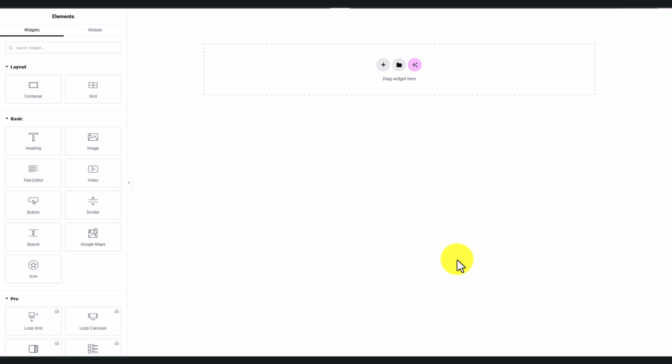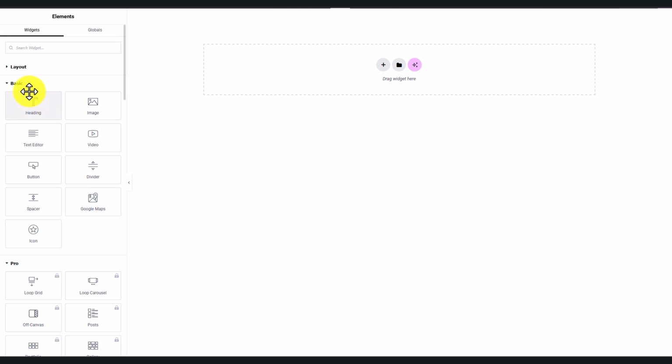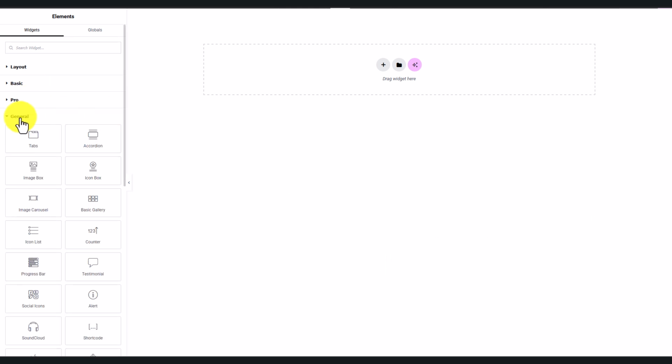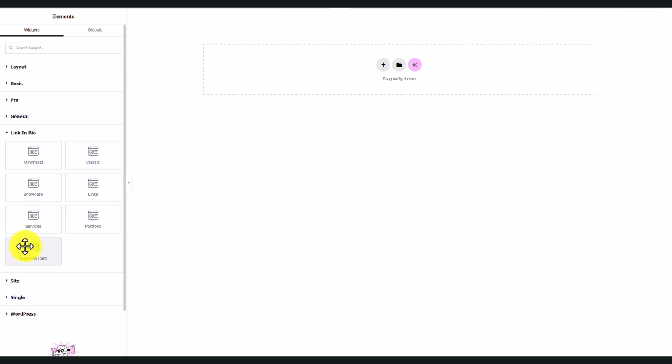Let's check out the widget. On this website, I have Elementor installed. Now, if you look into the widget, you will find 7 styles to choose from. Let's check out each style separately.